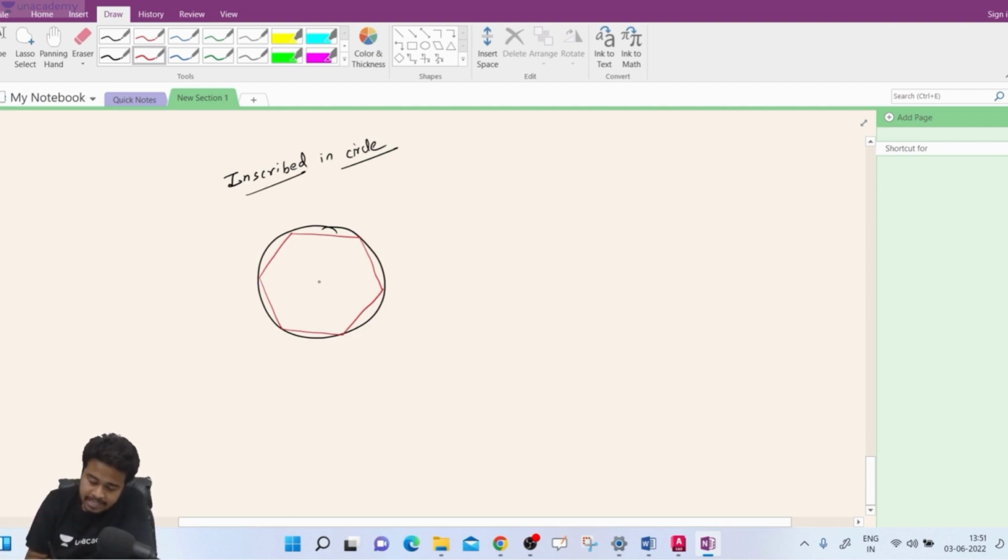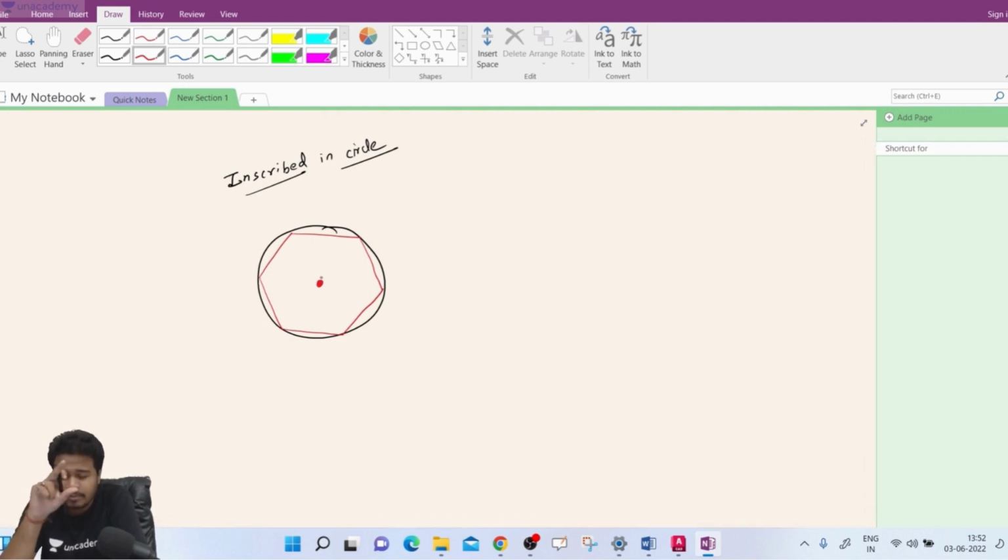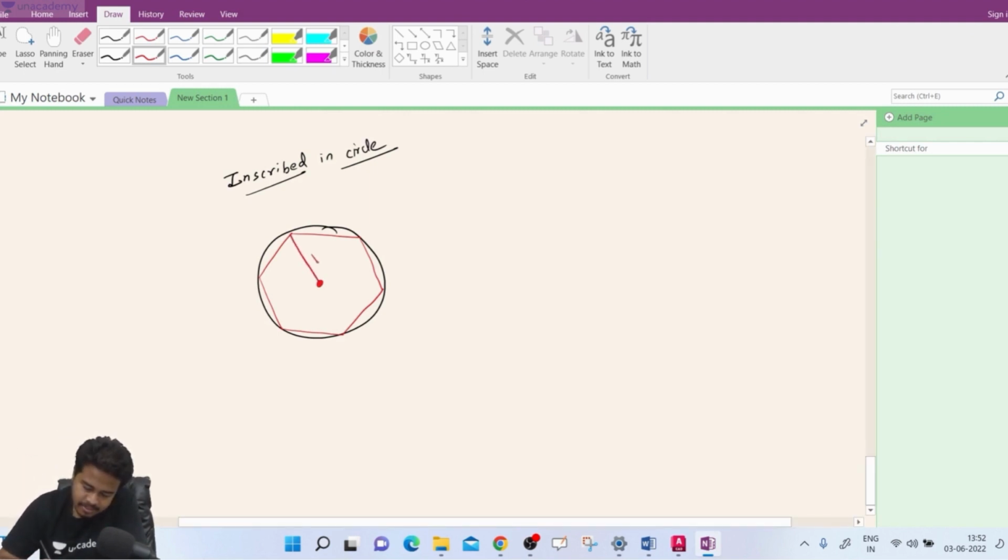By taking this as center, actually this is the center of the polygon as well, and this is the center of the circle as well. Means the center of the polygon, that is the centroid of the polygon, and the center of the circle will be coinciding, and this is the radius. This radius is what it is asking. This is inscribed in circle, means the polygon is inside the circle.